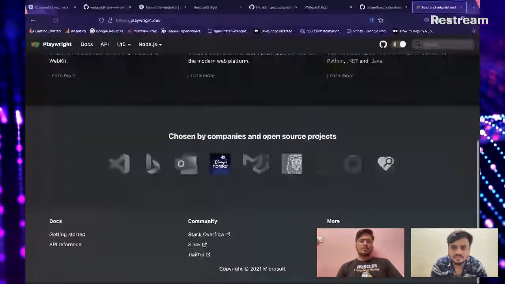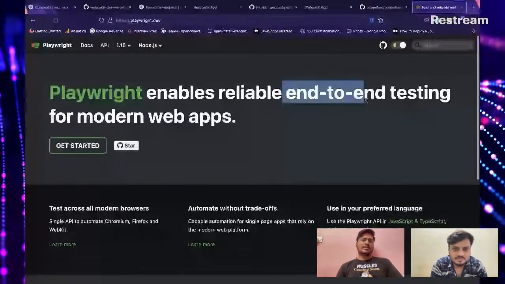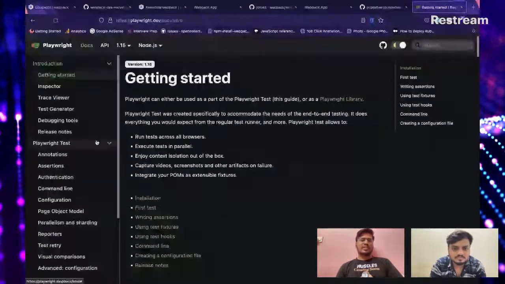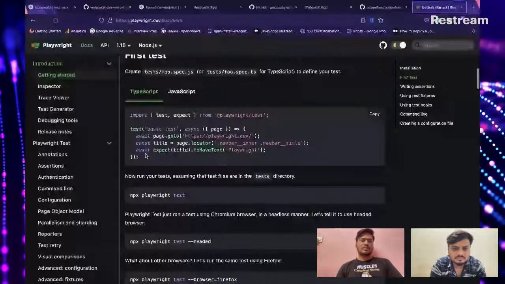Playwright. So yes, this is Playwright, reliable end-to-end testing for modern web apps. So we can automate. It has a similar API to Puppeteer, like you can see.